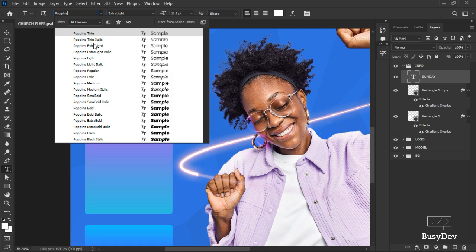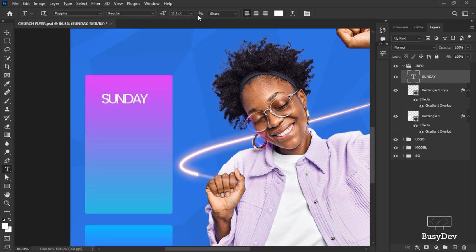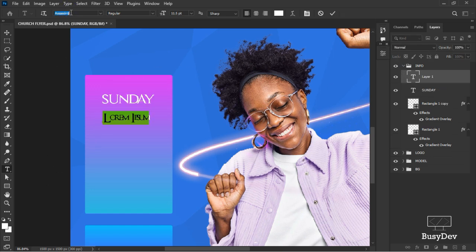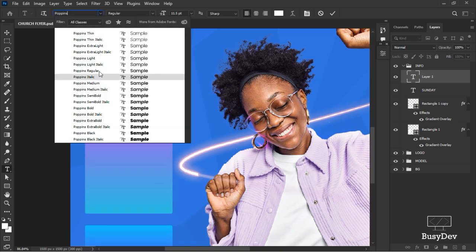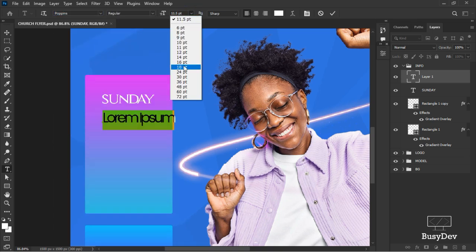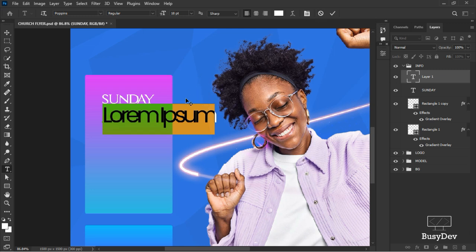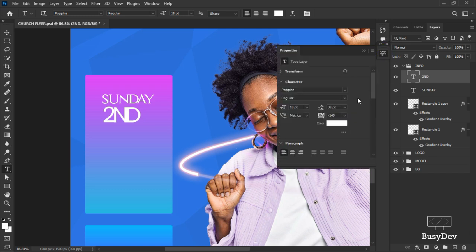For the Poppins that I will use, this one I'm going to use Poppins regular. So I just click on the regular, and then my font is going to be a bit bigger. Okay, I think 18 will do. Okay, I think I have to do it this way. So Poppins, Poppins regular, font 18. Yes, and then I'll type in the date second. This time around the spacing is too big. I want my spacing to be about -75.